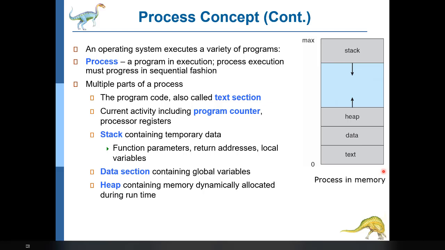So that's why we use a stack when we call from one function to another function. Now, the stack and the data sections contain variables, whether they are global or local ones. And the final one is the heap. The heap section contains that memory which you allocate dynamically during runtime.